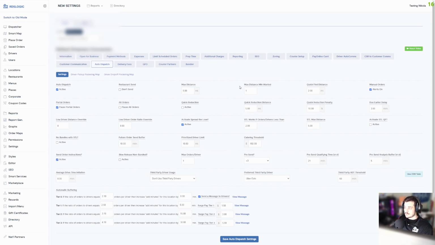Then we also have max distance and minimum wanted. Basically, if there is no drivers in a 5-mile radius, how many drivers out should we go and expand our circle? We highly suggest you leave this at 1, meaning that after 5 miles, the closest driver after 5 miles is going to be selected. If you click 2, it will expand to 2 drivers 5 miles out. So basically the first driver can be 6 miles out, the second driver can be 7 miles out, and then the auto dispatch is going to decide which driver is better for that order.